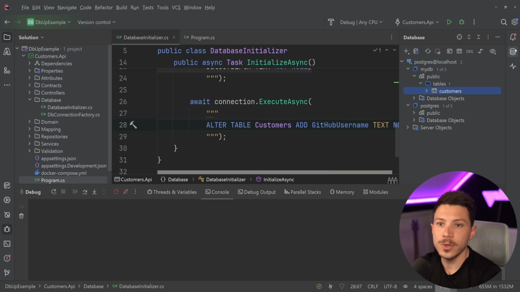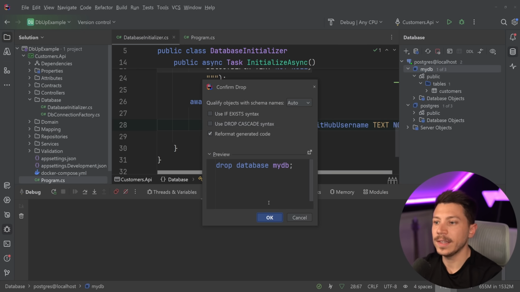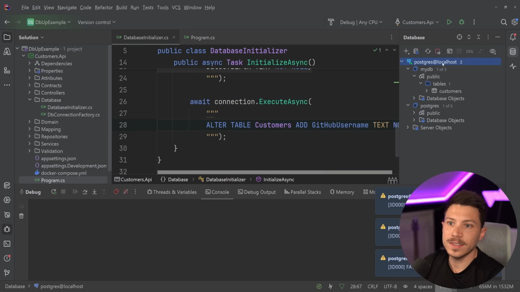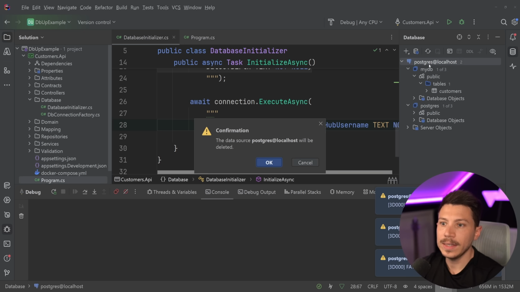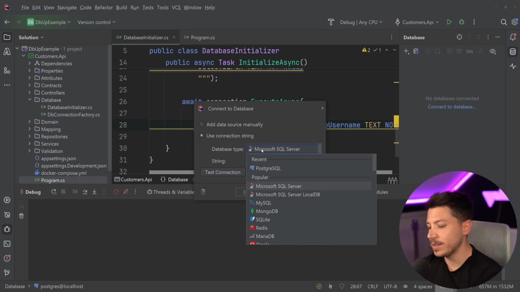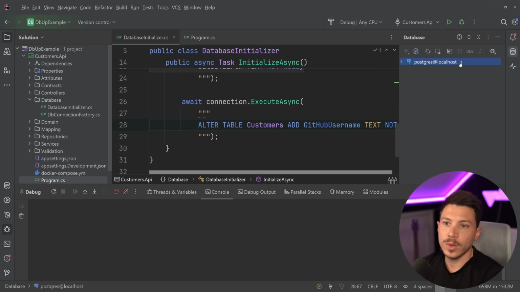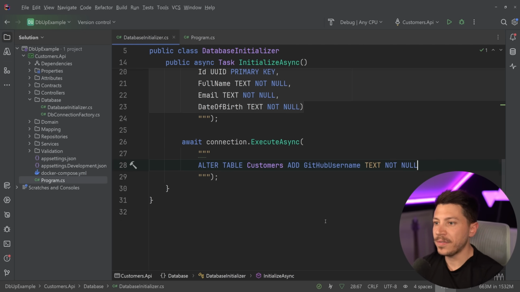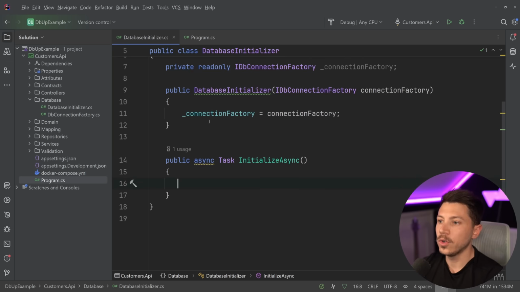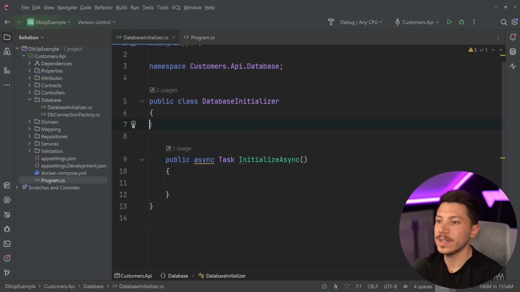So first what I'm going to do is I'm going to just delete the database. Drop my DB. I want it to basically not exist. I'm going to just disconnect and delete that connection. And then I'm going to just very quickly reconnect to that database. I'm going to say that this is a Postgres database. And as you can see, my DB does not exist. And I'm going to just first delete all the migration stuff from here. I don't want them. Go away. I don't want to run migrations in that way.